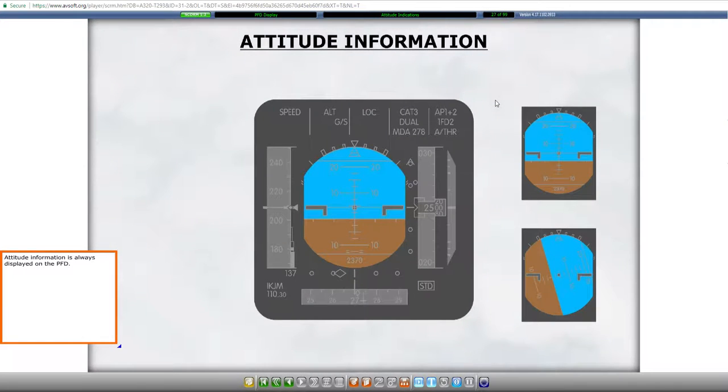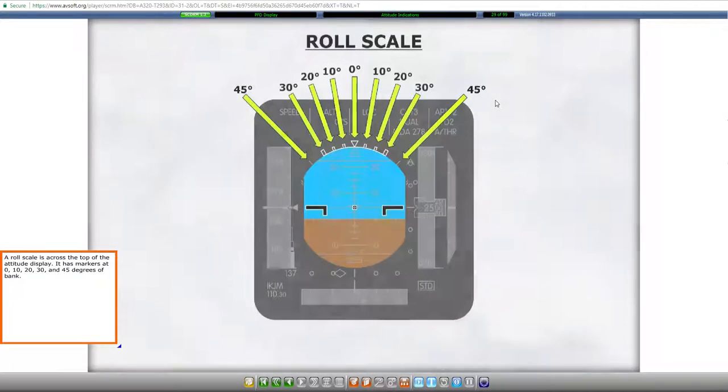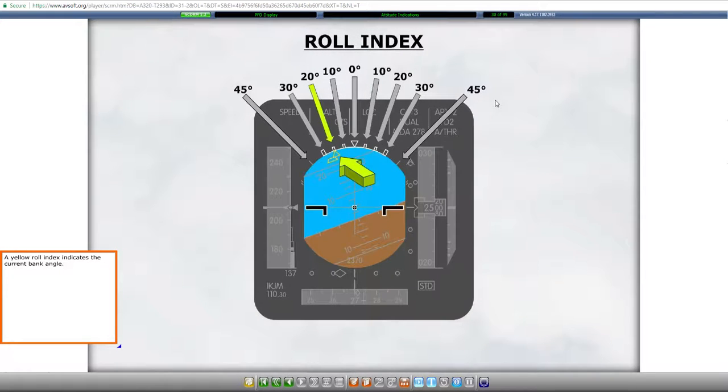Attitude information is always displayed on the PFD. There is a fixed aircraft symbol outlined in yellow that is centered in the display. A roll scale is across the top of the attitude display. It has markers at 0, 10, 20, 30, and 45 degrees of bank. A yellow roll index indicates the current bank angle.